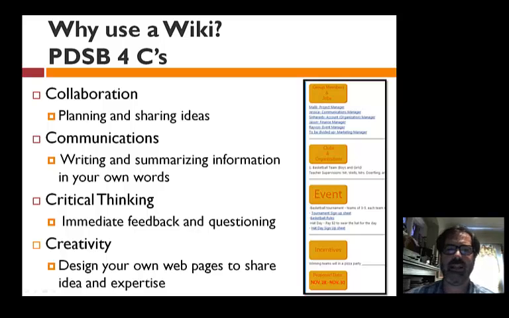Why do I use wikis in class? Collaboration. If you're working on a team project, like you see here, this group created a page to manage their project, to plan their project, and to share ideas. Communications. You will learn to write succinctly, summarizing your information in your own words. Critical thinking, you'll do research, you'll get feedback from me and other students, you'll be able to ask questions on the wiki. Creativity, you'll get to design your own pages, your own website. You decide how best to share your knowledge and information.